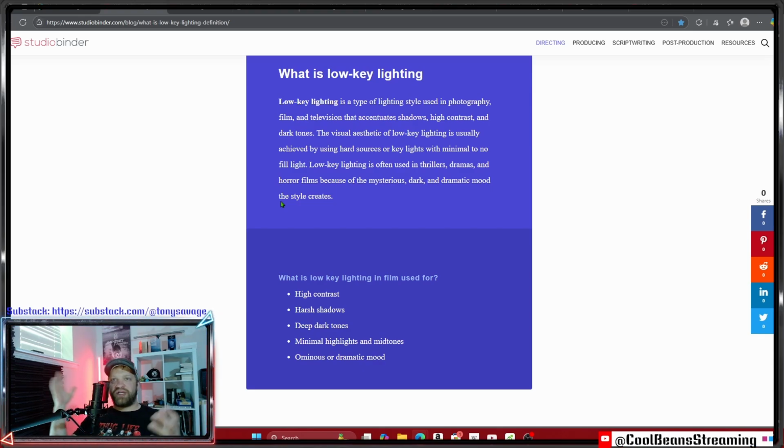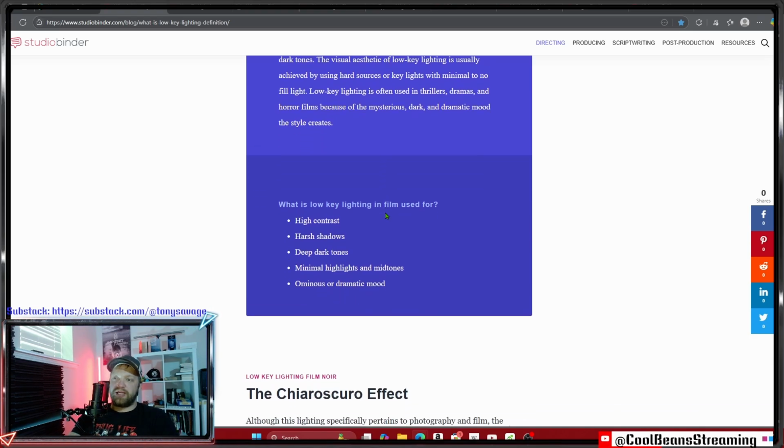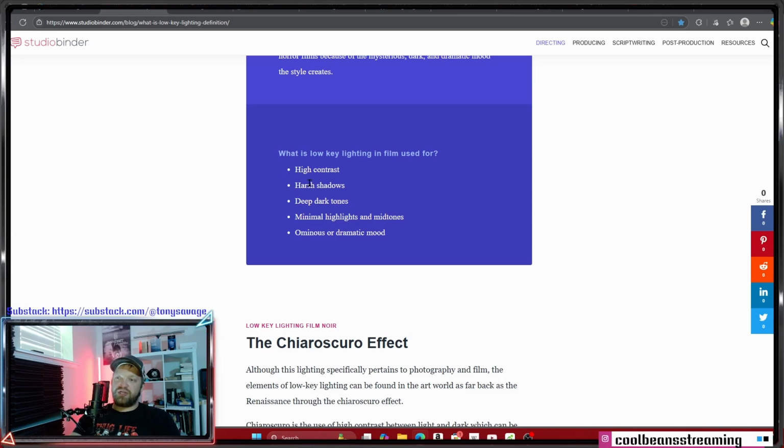So what is low-key lighting about? You want shadows, right? You want a lot of shadows too, way more than you're going to get with chiaroscuro. Okay, and you'll see that when we compare the two, right? Low-key lighting is often used in thrillers, dramas, and horror films because of the mysterious, dark, and dramatic mood the style creates. So it has high contrast, harsh shadows, deep dark tones, minimal highlights and mid-tones. That's a big difference with chiaroscuro lighting, ominous and dramatic mood.